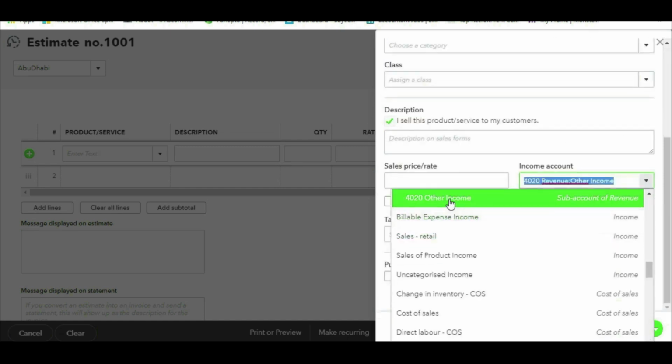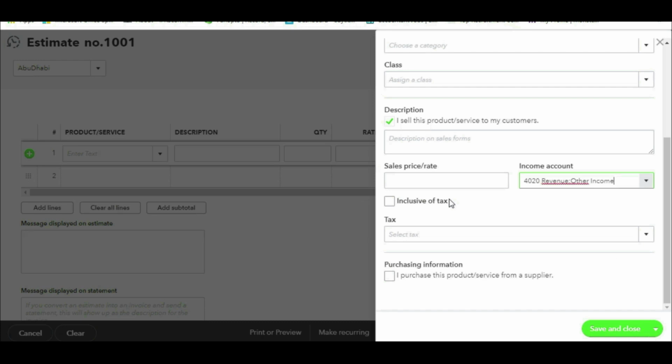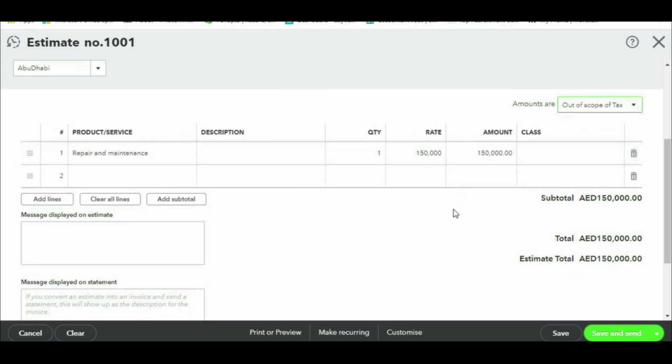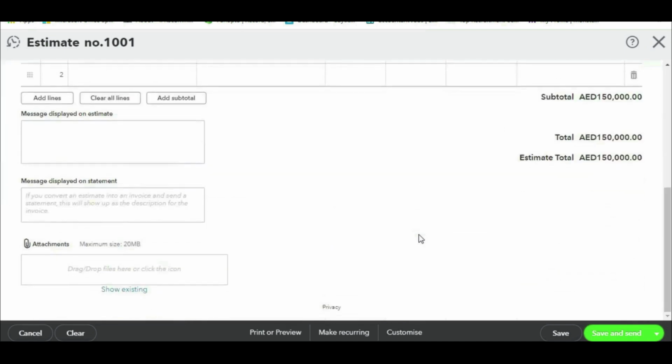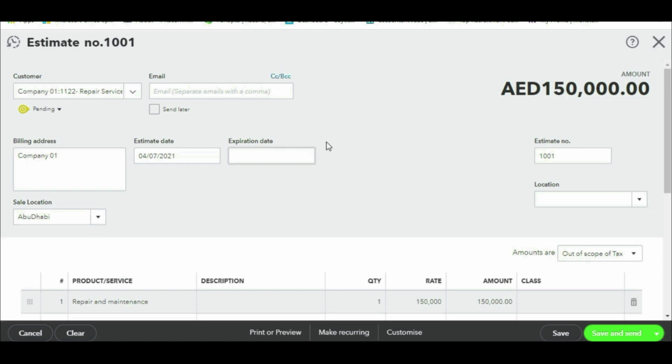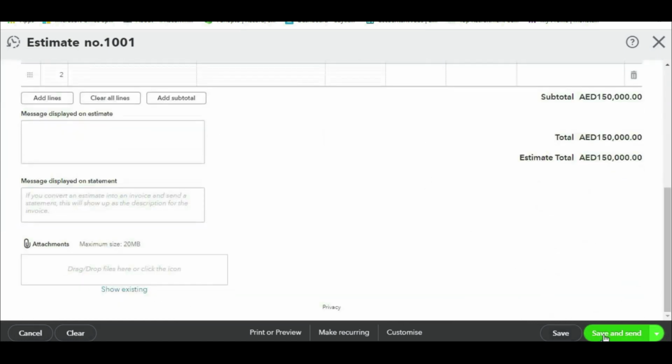From here you will select other income, as we know that we have divided our revenue into two portions: the portion from selling of the inventory and the portion from project incomes, and the project income we are charging in other income. Just save and close, and the total amount for this project is say 150,000. This is out of scope of the tax for the sake of simplicity. And from here, if you want to choose the location or classification, you can fill up all the relevant information and click save and close.